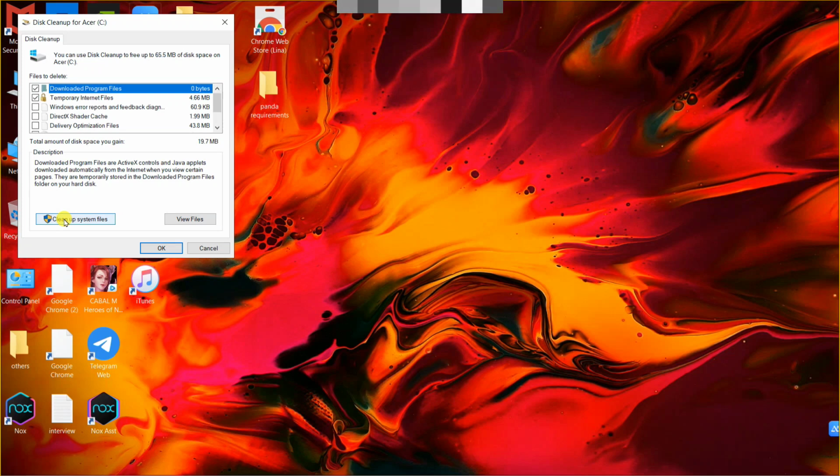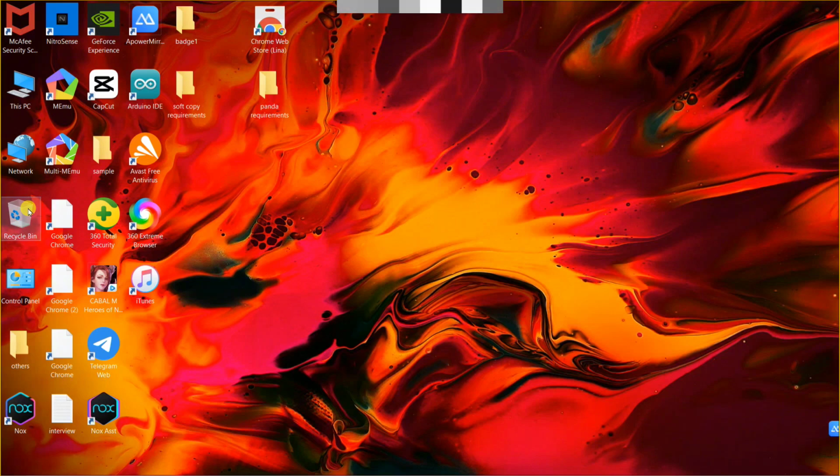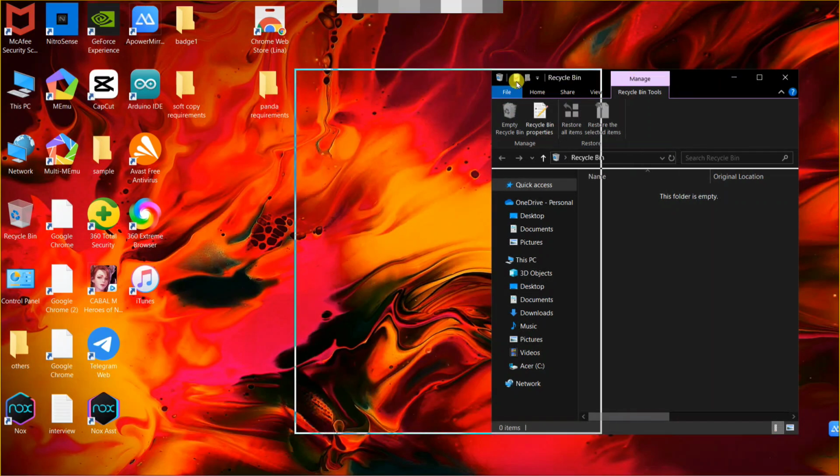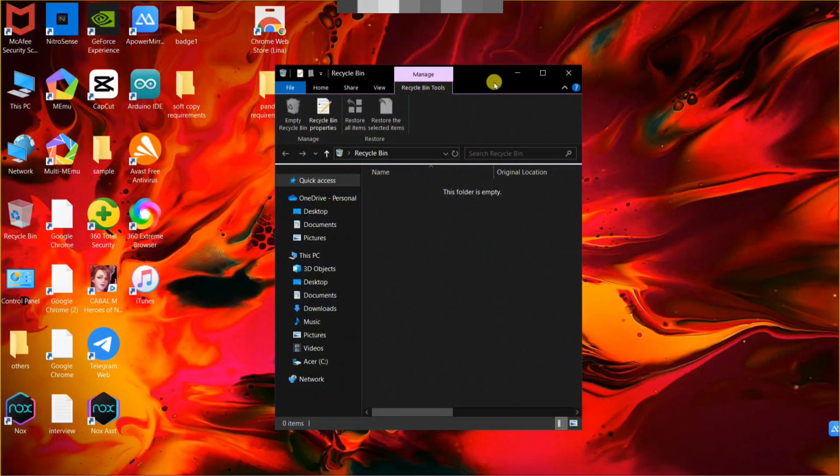Now, the last option that you have to free up your disk space in Windows 11 is to empty your recycle bin. So close this pop-up tab by clicking on the X icon at the top right of the pop-up. Open Recycle Bin, and if you have a lot of files on the recycle bin, you can simply click on this Empty Recycle Bin button at the top left of the pop-up, and that is how you can basically free up the space on Windows 11.